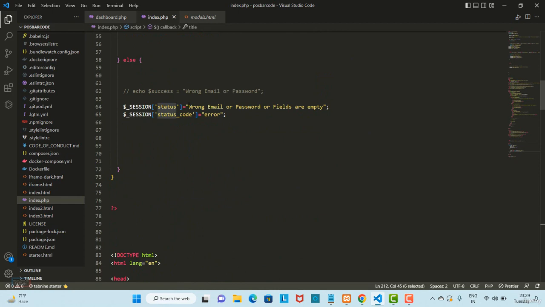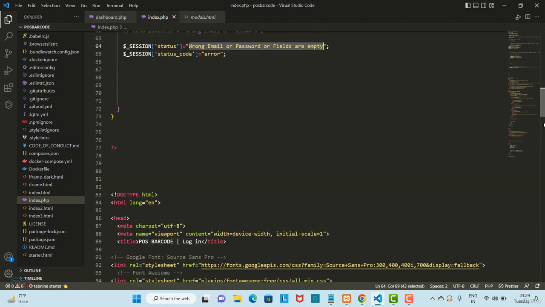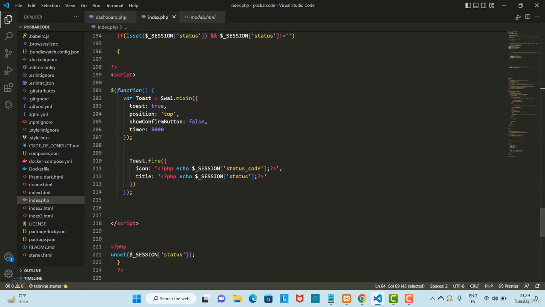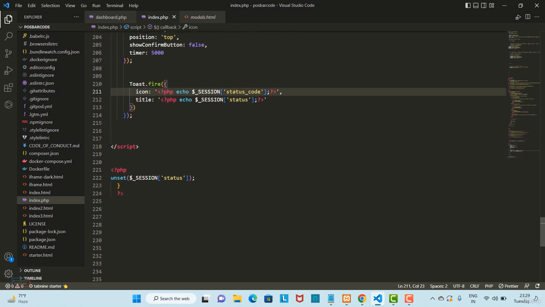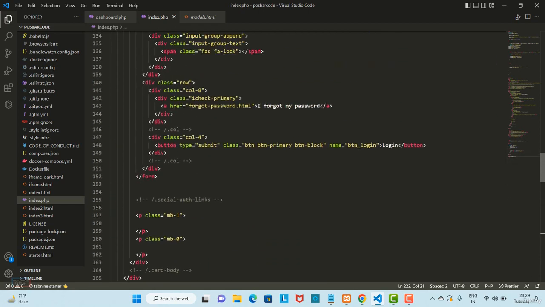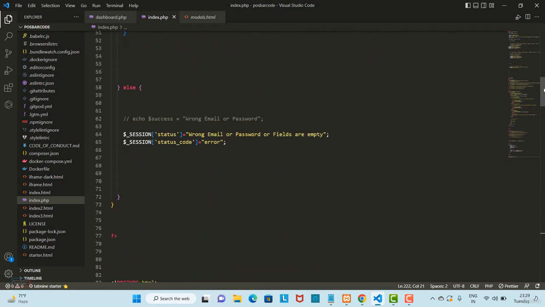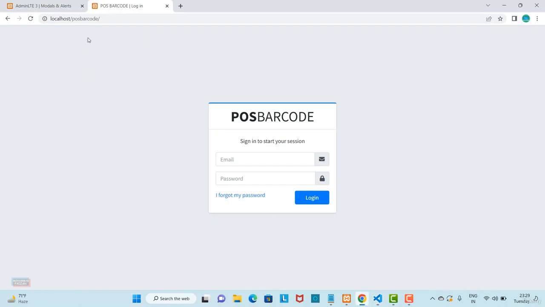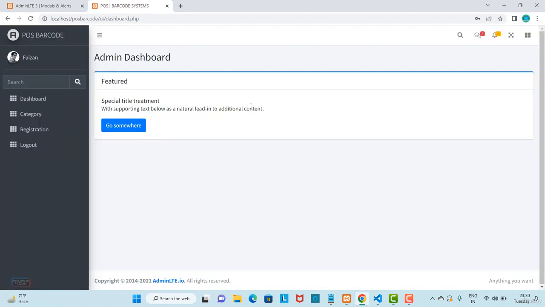Okay, and in the status we are getting the variables value or session variable value. You can see a wrong email or password or fields are empty. We are getting this value just here. Okay, so we can reuse this line in our application. This is very useful technique. And after that the script we have unset the session status variable. Okay, so now what we can do, you can see here if we go to our application, if we give here our user email and password and we are going to log in, then we get this message and we have successfully logged in.